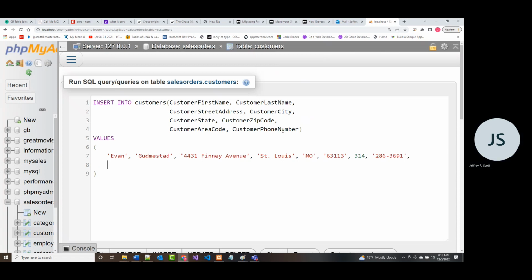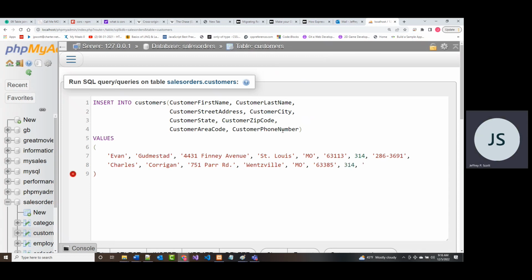Then the next one is Mr. Corrigan. So Charles Corrigan. Oh. He will be at 751 Par Road. That's in Wentzville, Missouri, 63385, 314. And his number is 286-4848. Finally, there's me.